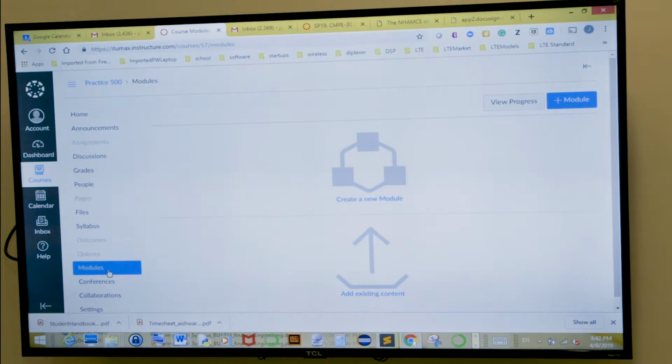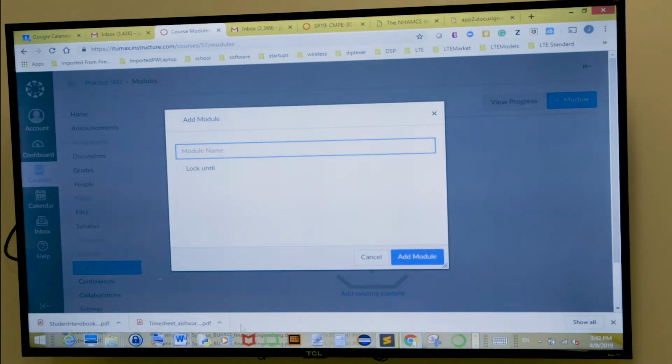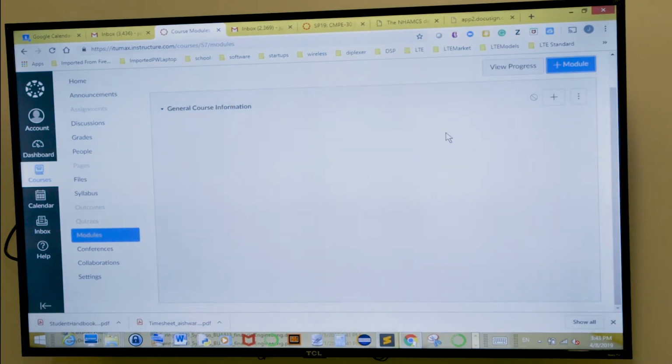Okay, so here we come to the module, and in my opinion this is the way you organize things. The first thing I normally do with modules is generate a general module. I call it general course information or something like that. Or like Dr. Tao showed us a couple of weeks ago, his first one was Introduction, something like that. So you add this module, and now because you added it, you can add items to it.